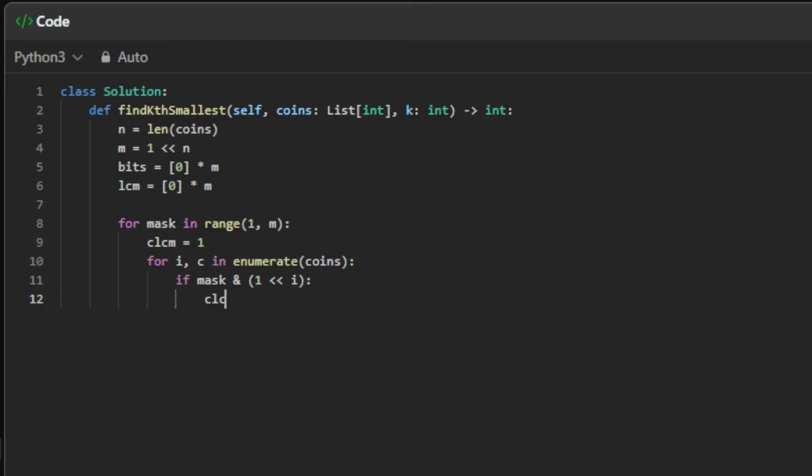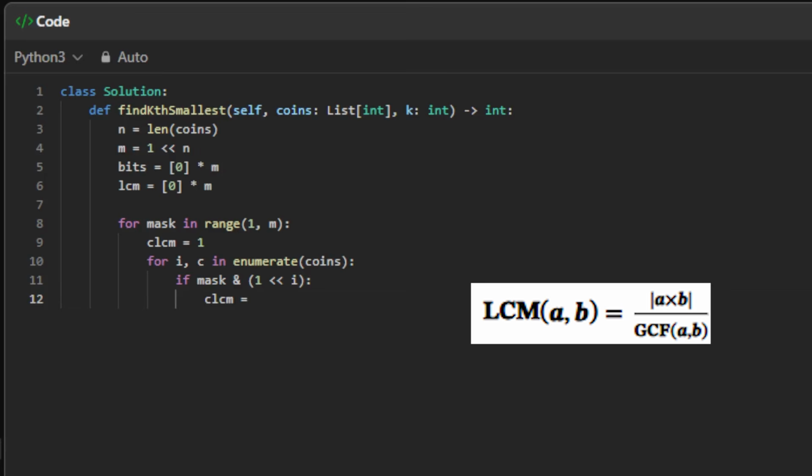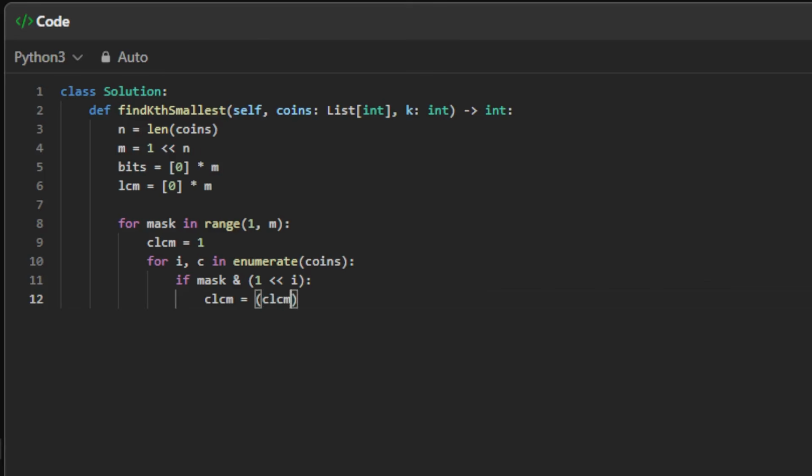So we say that CLCM is equal, and here you should know the formula of LCM. We take A times B divided by the GCD of A and B. So here we do CLCM times C divided by the GCD, we can do this in Python, of CLCM and C, okay, the current coin. Regarding bits, we go to the current mask and add 1 because we found the coin. And now after this follow-up down here, we can say that LCM of the current mask is equal to CLCM. This is the final accumulated LCM.